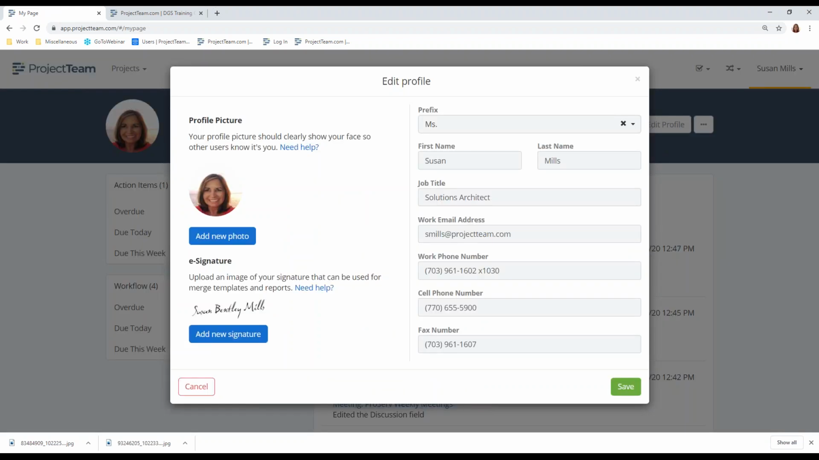We always ask everybody to edit their profile, and this is very helpful for you and your teams because everybody can add a picture of themselves. It makes it a lot more personal. People know who they're talking to. You've got add signature in case you want your signature used on merge templates and reports. You can add your signature, and if you need help on that, there's a great place that'll explain how to get your signature. You can actually sign it, take a picture with your iPhone, and then upload it. And it needs to be a JPEG.